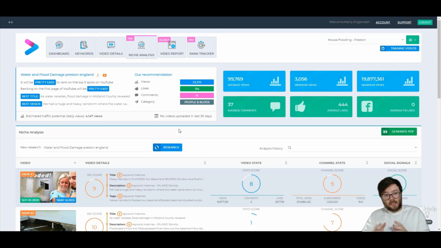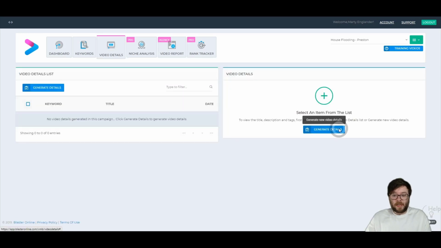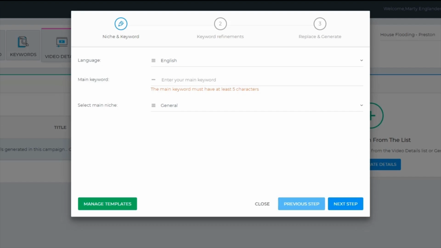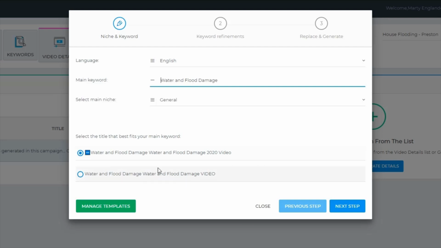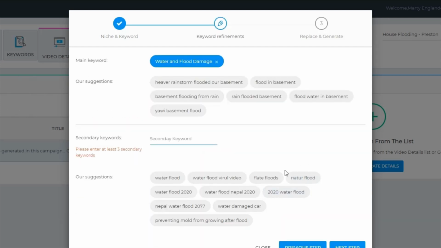The next thing to do is actually generate the video details for these campaigns. So let's go over to video details. We want to click generate details, and now we want to enter the main keyword. The first one is flooded bungalow general, and we're going to select this one, click next step. It's recommending these video secondary keywords here, but I don't want to be using those. I want to be using the secondary keywords that we downloaded before.